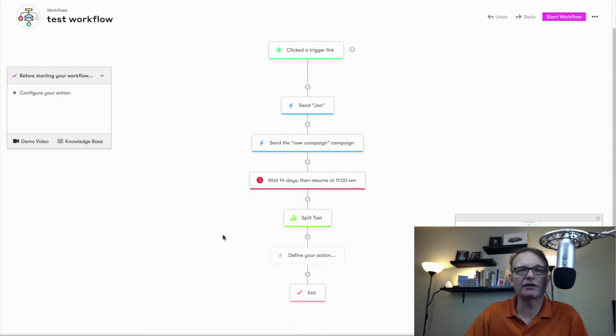And basically, if you clicked a trigger link, say that 10 times fast, and then immediately it'll send the person an email, and then the next thing it's going to do is send the new campaign, because this between here is what your campaign is named. It'll wait for 14 days and then resume at 11 and do a split test. And I just randomly put some stuff in there, and I could start the workflow so it'd be live and public. But I'm not going to do that.